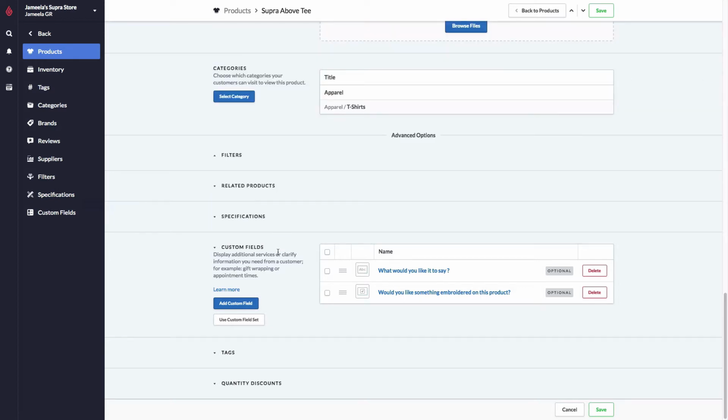Custom fields are available for a wide variety of workflows. The example that I've left in here is, would you like to have something embroidered on this t-shirt? And I made this custom field a checkbox. I then added a second custom field and made it, what would you like the embroidering to say? And made this one a text field. There are many different types of custom fields available. Checkboxes, multiple checkboxes, text area, radio boxes, multiple selects.